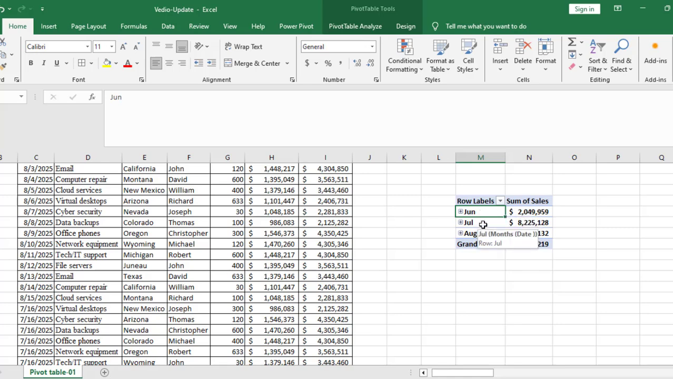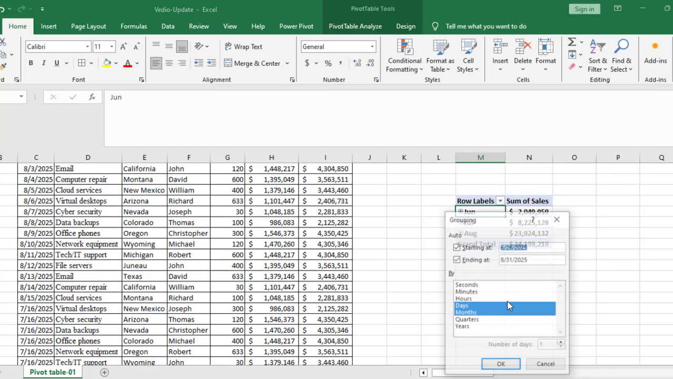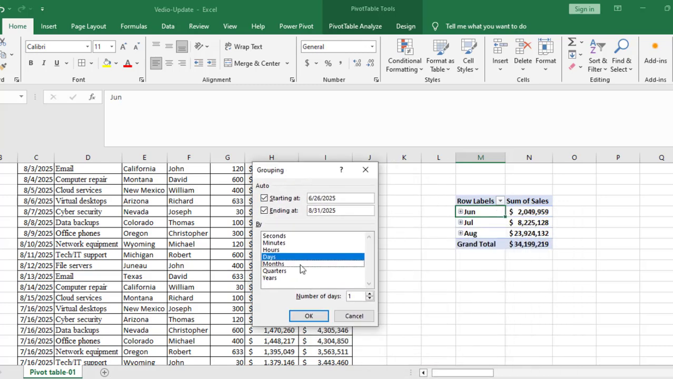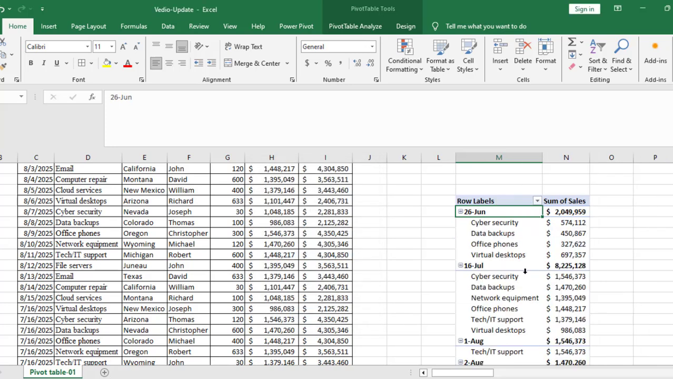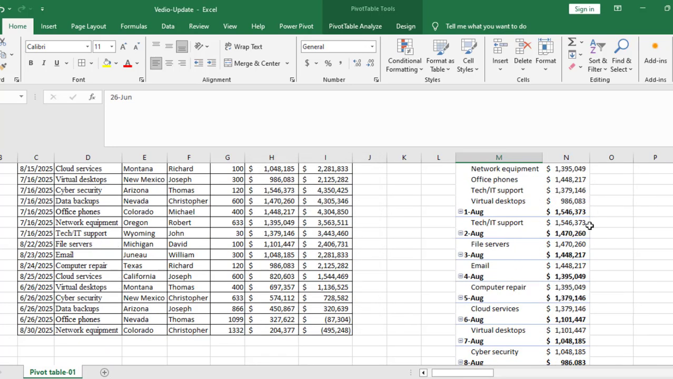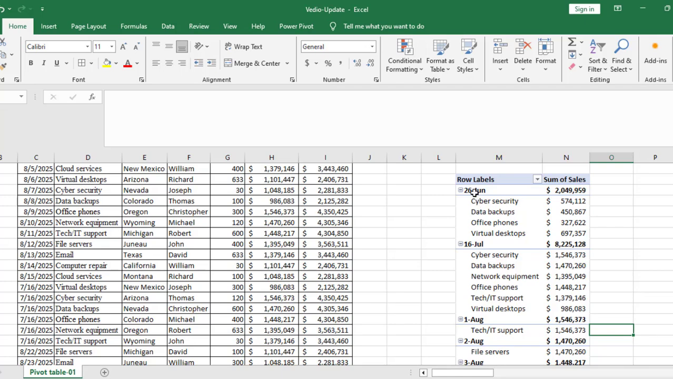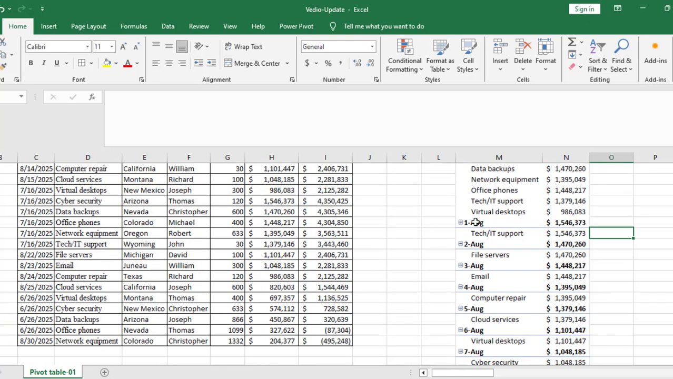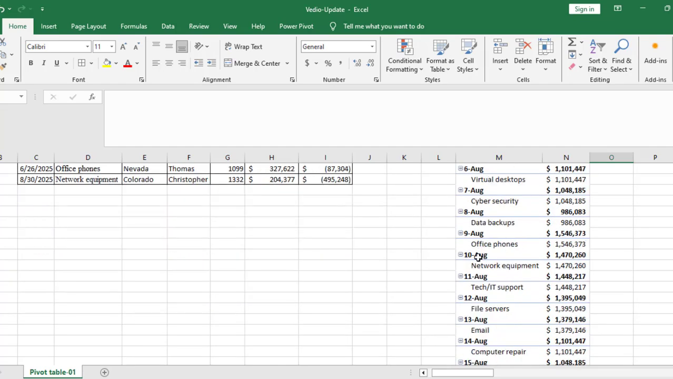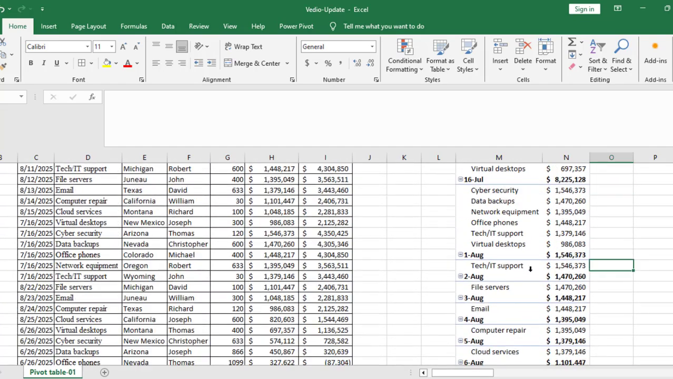If I want to analyze this result by date, I can do it. You have to right click on the month and go to Group. You see Group, and you should select Days. It means you show it day-wise. Click OK. You see that day-wise data are now selected: 26th June, 16th July, and 1st August, 2nd August, 3rd August. It now shows you the data date-wise.